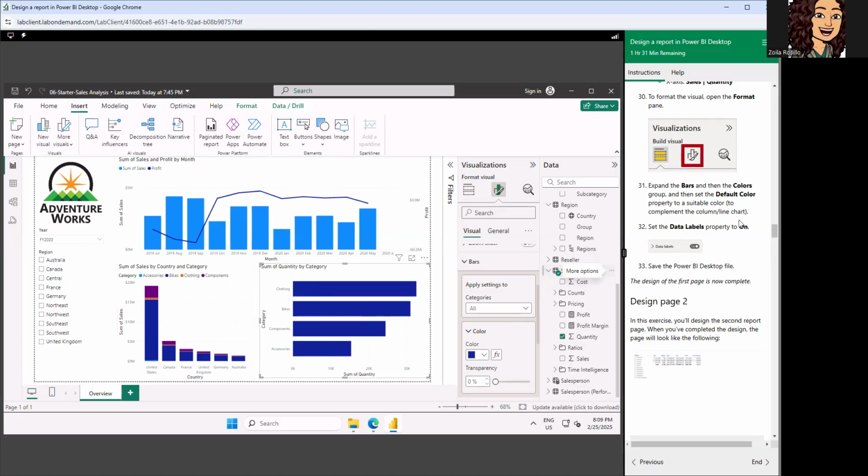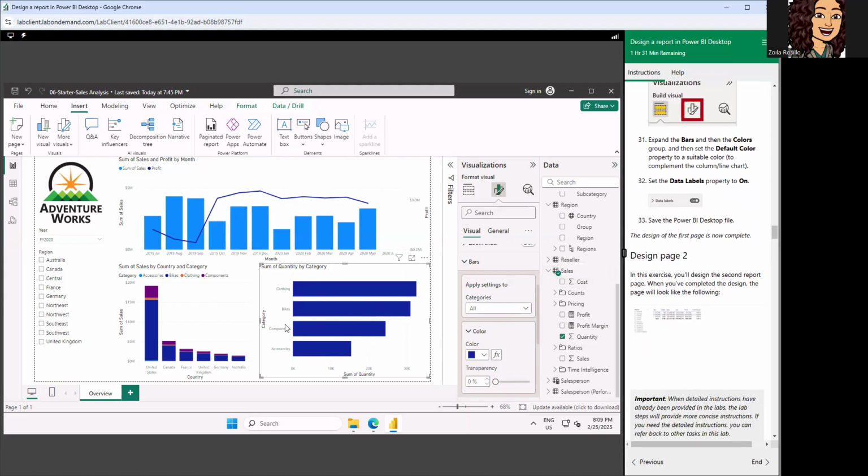Okay, so I've done that, and I'm looking at my chart and I'm realizing, okay, well, this looks good, but there's very little data here, right? Let's look at what we can do with that. If we're looking at our step number 32, it tells us to set the data labels property to on. So we're going to scroll down a little bit here, and we're looking for our data labels property. So I scrolled down a little bit and I found it. And right now it is not currently set to be on.